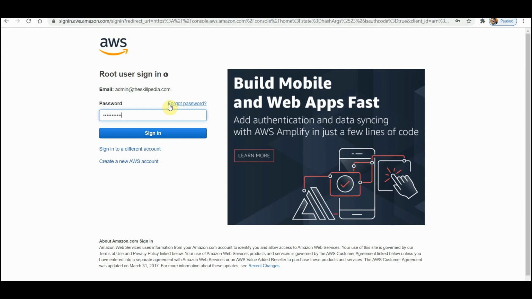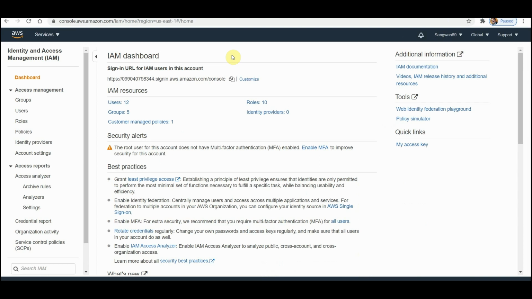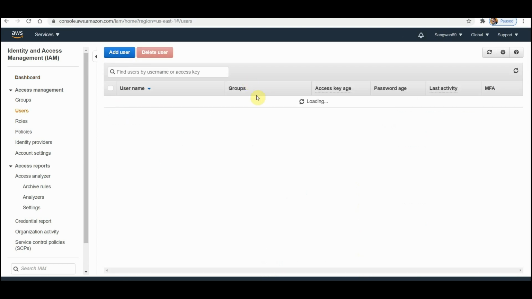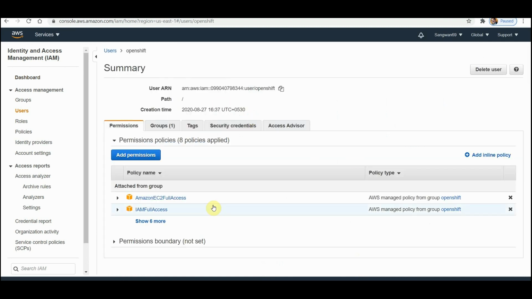In my AWS account, I will go to Identity and Access Management, IAM, and select and verify the users. I've created a special user for this purpose. The username is OpenShift. This is my user OpenShift, and I have given it full access to EC2 and IAM, and there are more permissions like elastic IP addresses.